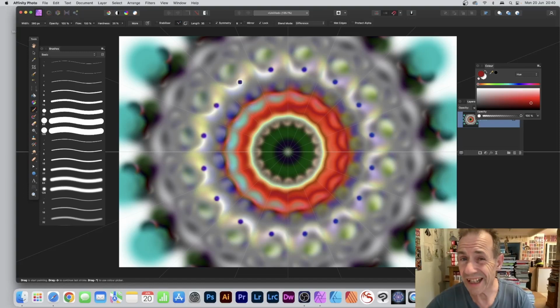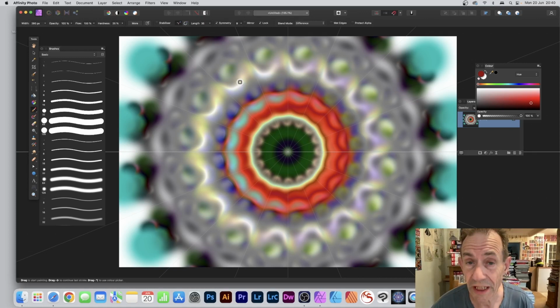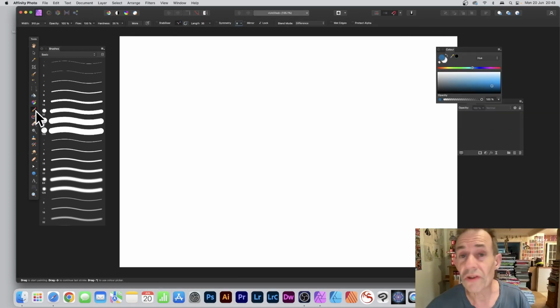How to create a colourful symmetrical effect like this using a very basic brush in Affinity Photo. Go to the Tools panel in Affinity Photo and select the Paintbrush tool. Then go over here to the brushes, and you can find that in View menu, Studio and Brushes, and select this brush, the round soft brush.